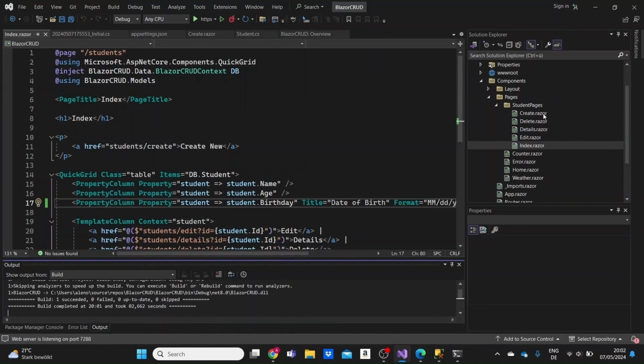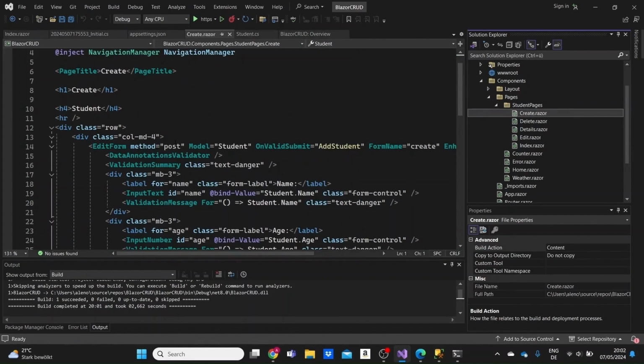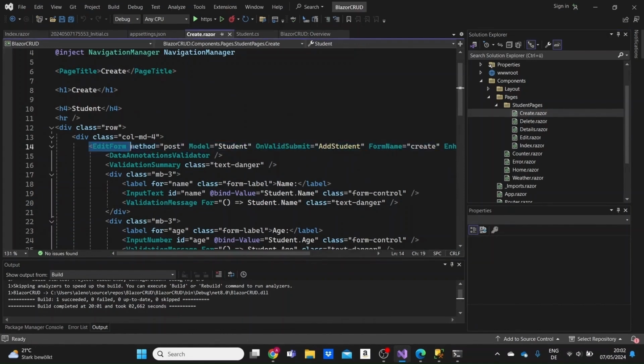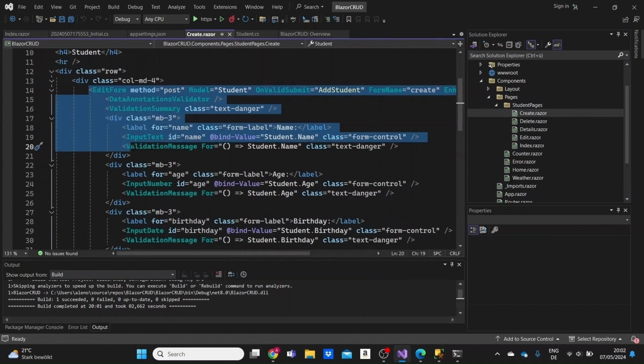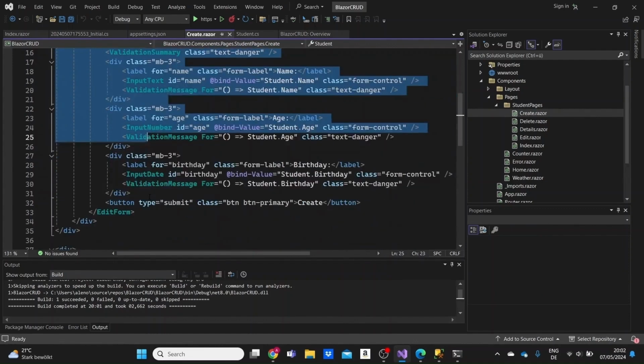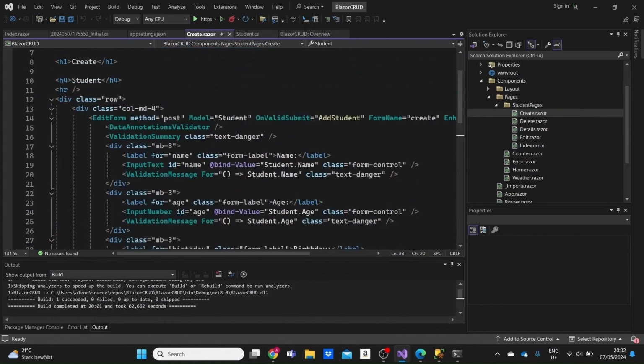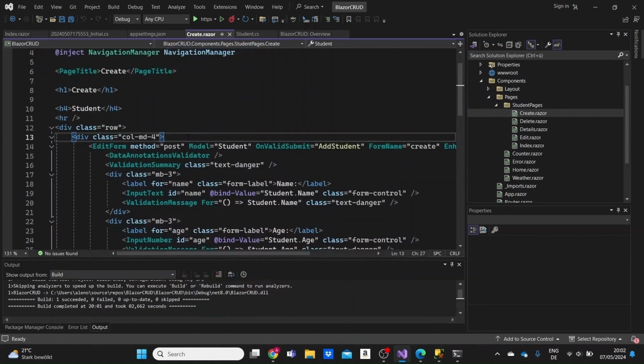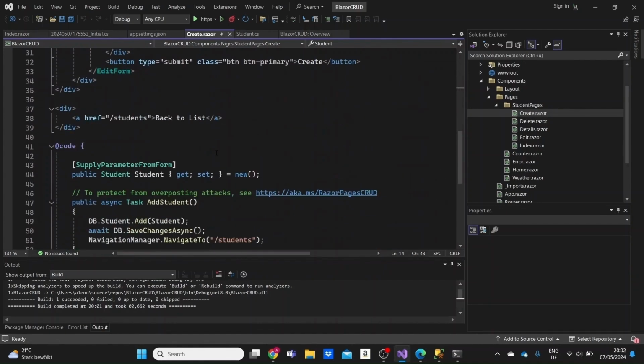If I go now, let's just go to the create page. We can see that in our create page, we are using an EditForm built-in component. This built-in component substitutes the form HTML tag, and it makes it much easier to connect the data of the form to a specific model. Here we have specified the method type to be post, and we can see this Model attribute that specifies the data model, which is Student. This connects the data that will be submitted from the form to this Student property here.